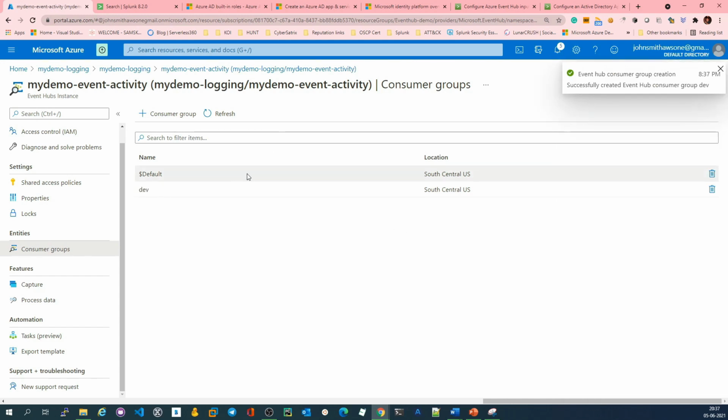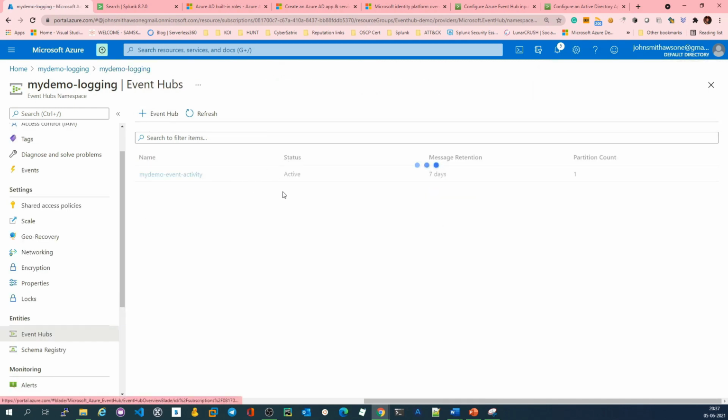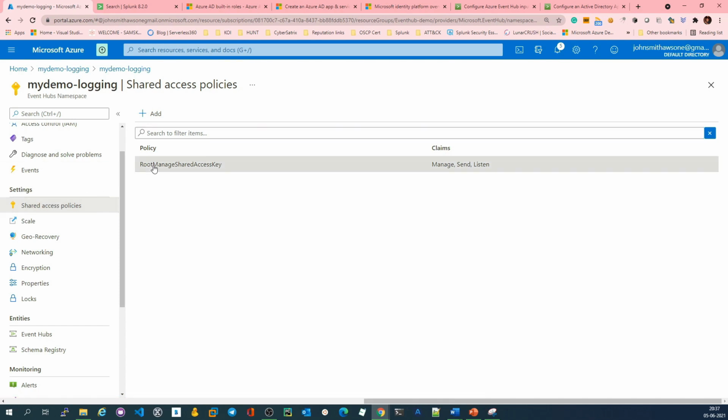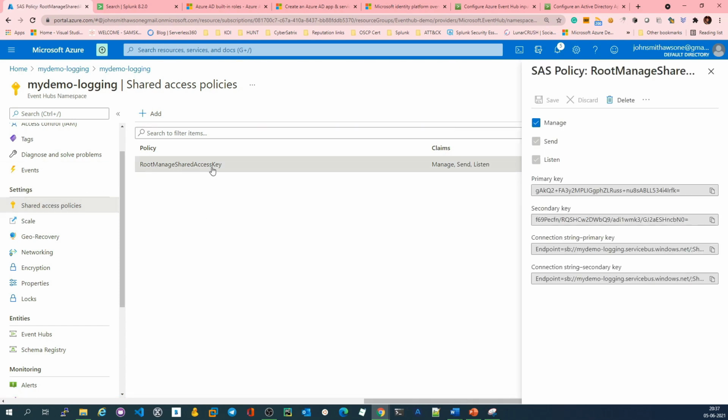Okay, great. One more thing that I would like to point out here is, if you go to your event hub namespace, there is something called shared access policy. This is the one which I was referring to while showing the slides, where I mentioned shared access signature. Shared access signature is nothing but shared access policy in the portal, and it has something called the root manager shared access key, and it has the required access to send and listen to the logs.